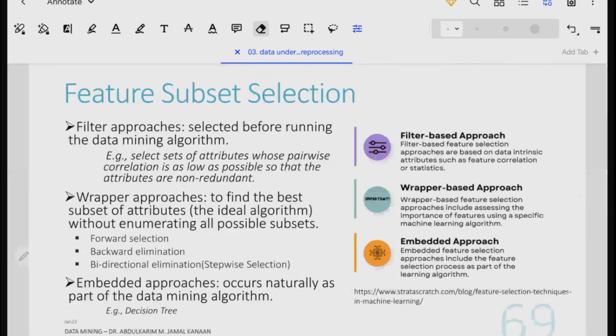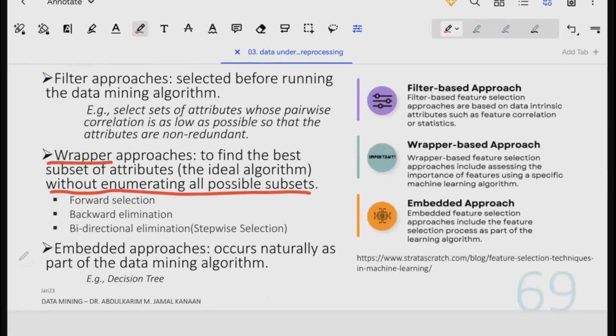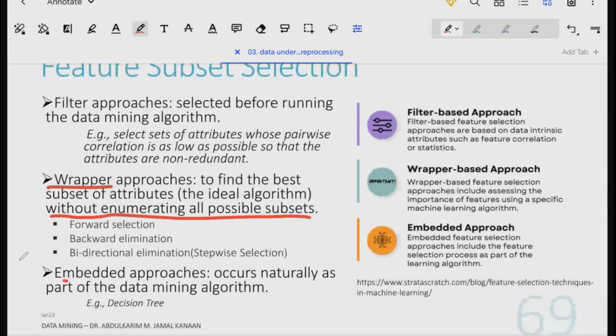Now another approach, which is wrapper approach, to find the best subset of attributes without enumerating all possible features. Or before we come to this, because this is more to explain, let's just for a moment forget about this, go to the embedded approach. Maybe this is easier to understand first.